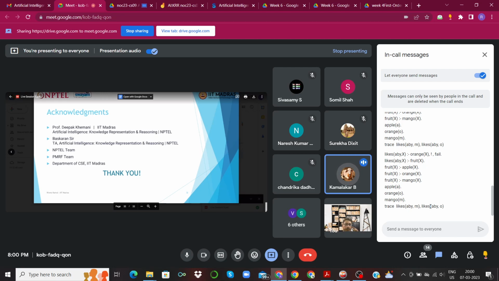Yeah, the cut operator is also used. I removed that cut operator also, but the code is always saying there is a syntax error after trace. Whereas if I remove that trace and ask only likes, comma, ab, comma, m, it says true. When I put both, it is saying false. But when I ask it to use the trace, it is saying syntax error.